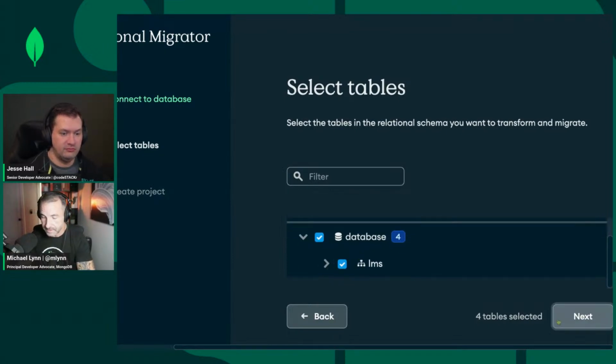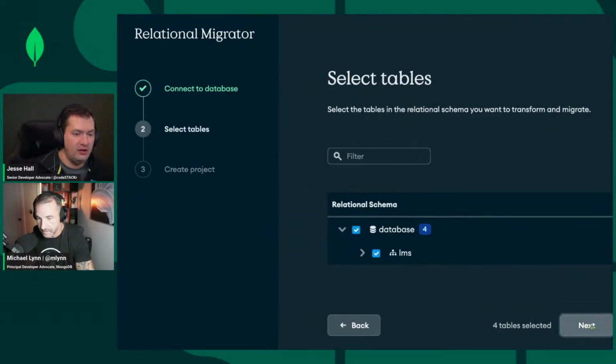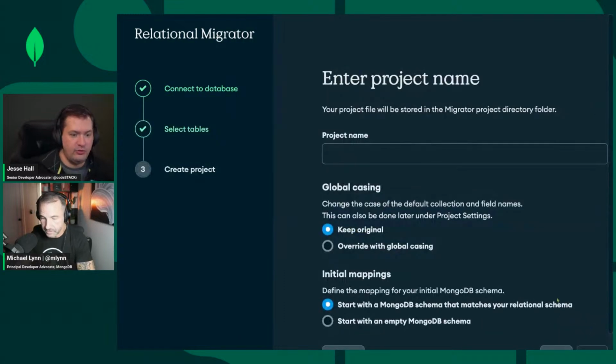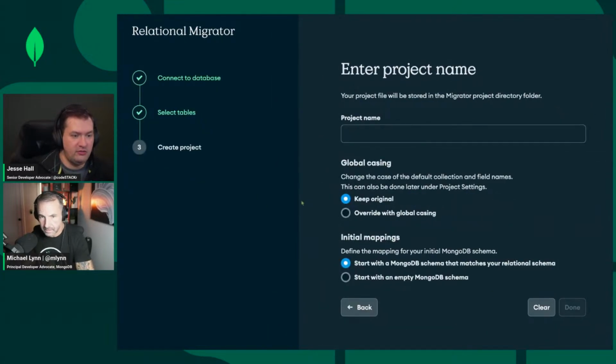I'll click next. How's the visibility there? Is it okay? Yeah, it's a little larger than before, but yeah, a little bit. But no, that's good. We can still see it. Great. All right.